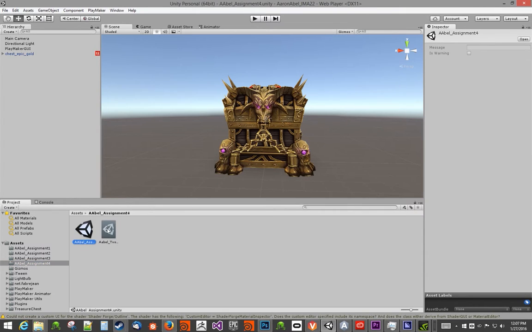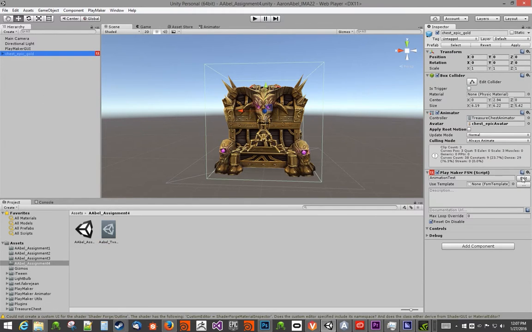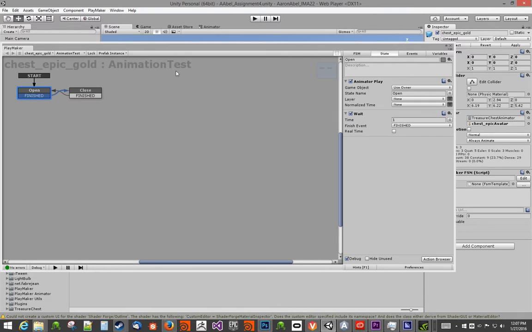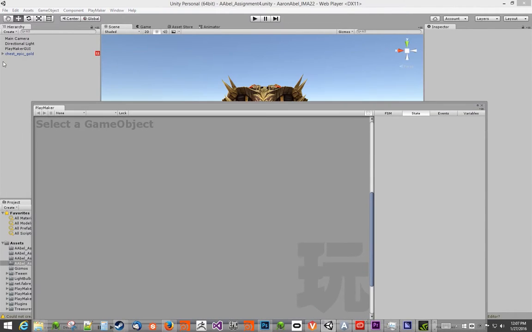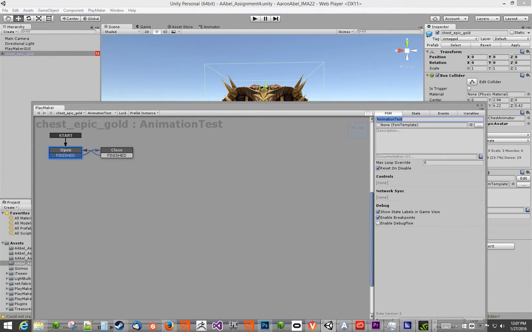Now let's hop in. We're in assignment 4, and here we have this template here. Select our treasure chest, open up its FSM. Okay. Let's rename the FSM from animation test to interactive treasure chest. And let's give it a description. Open and close the treasure chest with a mouse click.